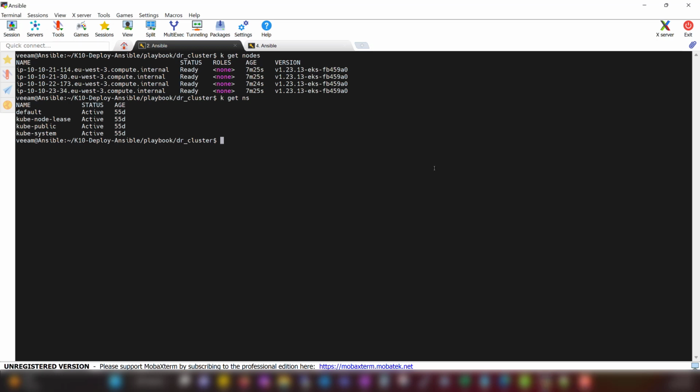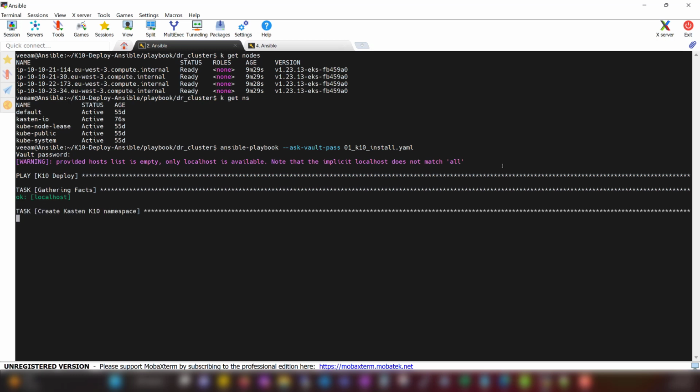So just like we saw in the previous video, the first step, of course, is to install Kasten. In order to do that, we're going to use the first Ansible playbook. And in this case, of course, we're going to deploy Kasten in a new Kubernetes cluster running in AWS EKS. So we run the first playbook. Then we provide the vault password. And we wait until Kasten is installed. This is going to take just a couple of minutes.